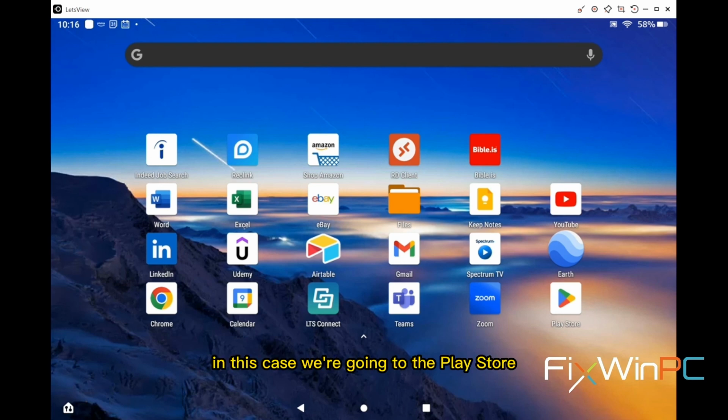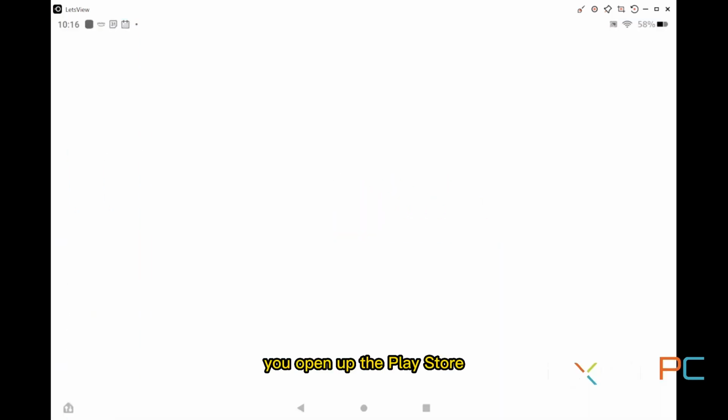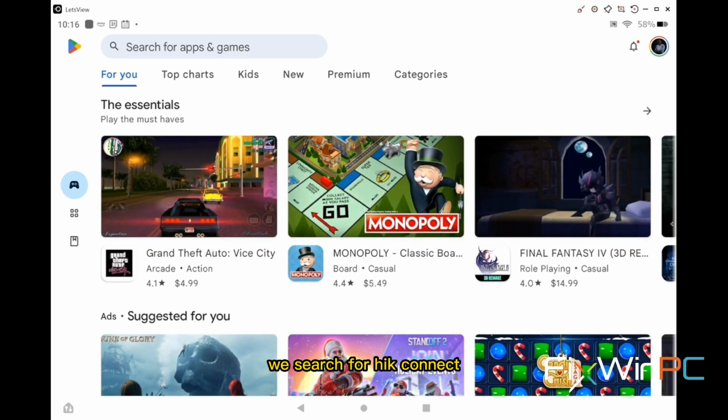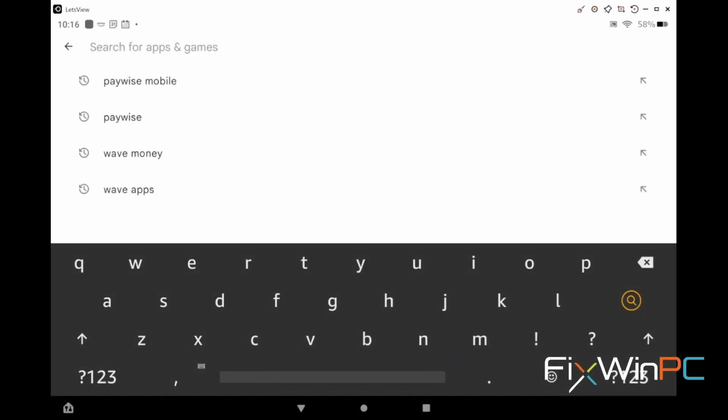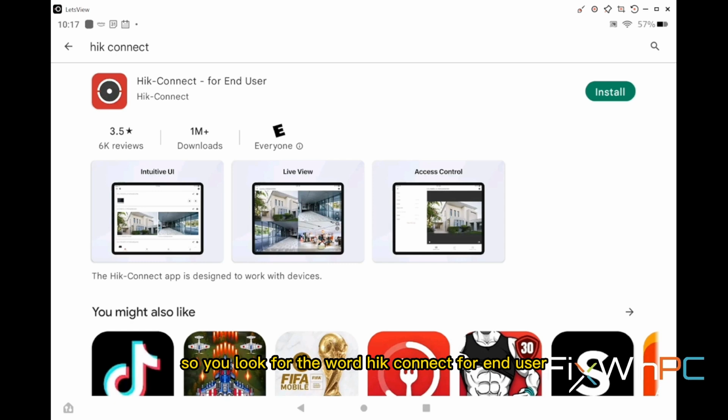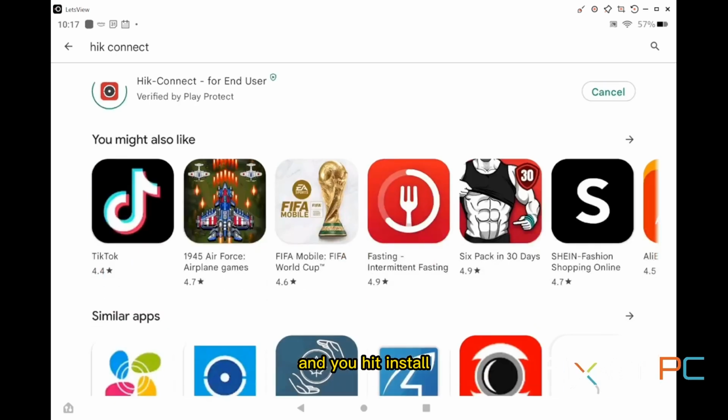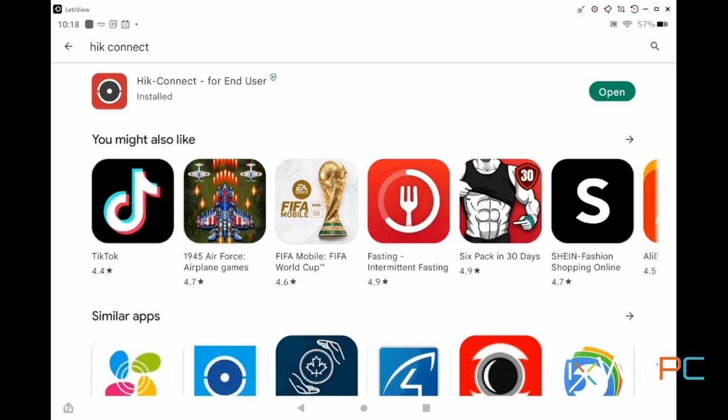In this case, we go into the Play Store. We open up the Play Store. We search for Hik-Connect. There you go. So you look for the word Hik-Connect for end user, and you hit install. Now that we have installed the Hik-Connect for end user, I'm going to select open.